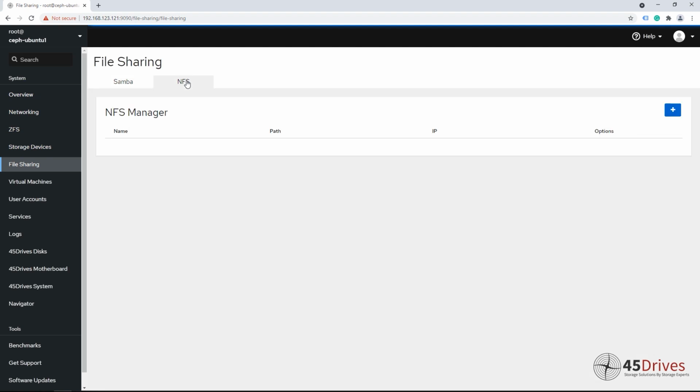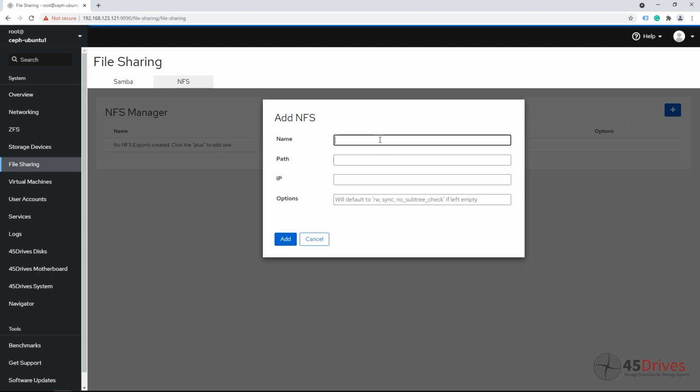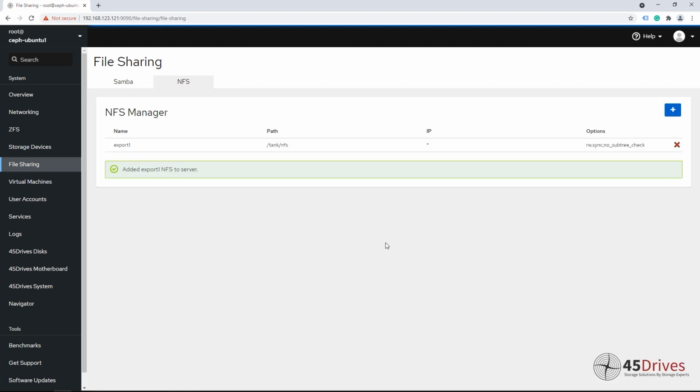So NFS, very simple, right? Because NFS can be very simple. So I'll make another one over here too. We'll just call it export one, tank NFS, which is two data sets I've created in my ZFS already. And I want to share that out to everyone. I'll leave the default options. You hit add, that's simple.